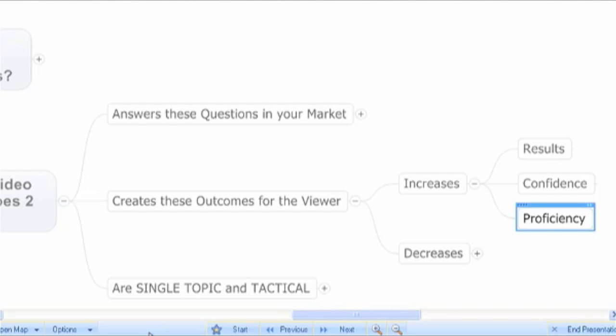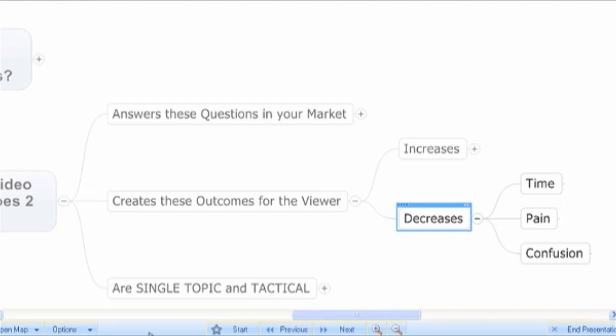If you can teach somebody how to get a little bit better at something as mundane as typing, that video will get passed around. And at the same time, we want to help them decrease time, the amount of time that it takes them to do something. Everybody wants to save time. We want to help decrease pain. Right now, they're doing something or they're in the pursuit of something which is difficult and causes them issues. We want to help them to remove that pain and confusion.